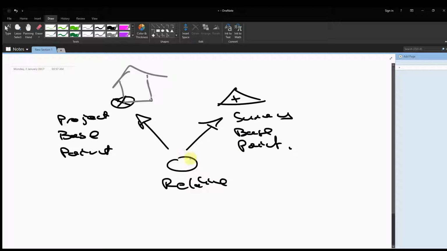The relative point is needed when we move our project base point. It's a point relative to the survey point, because the survey point can also move in our model. So we can set up all kinds of different variations.